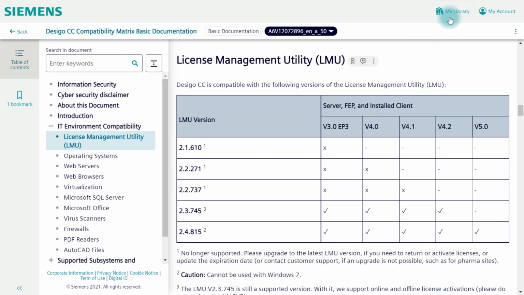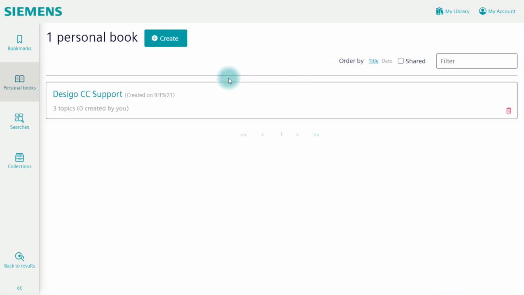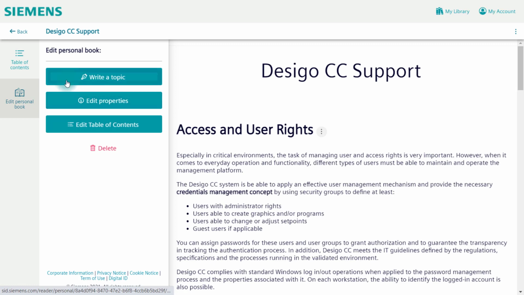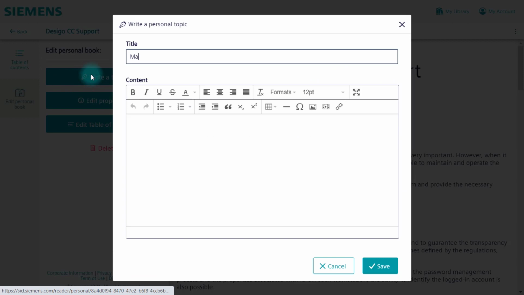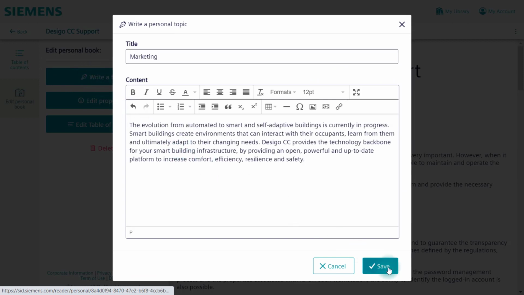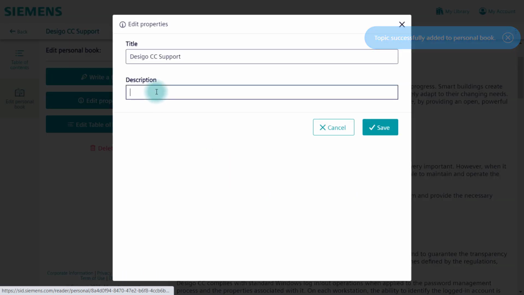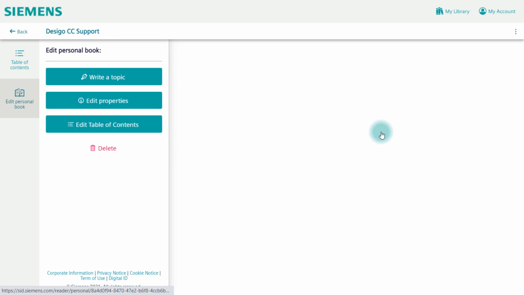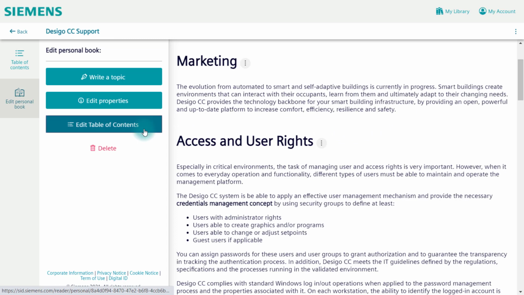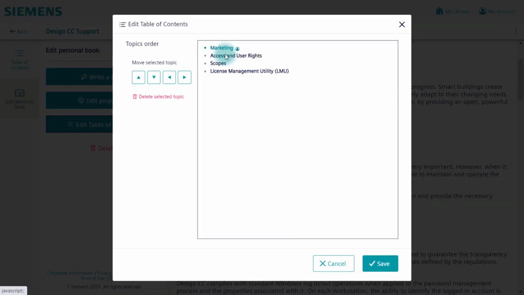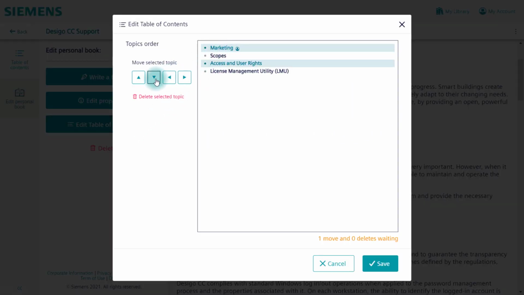In your library, you see the personal book and the further options and actions. First, you can write a section yourself, which you can insert and integrate into the personal book. Next, you can edit the name and description of your personal book. Furthermore, you can change and set the hierarchy of the individual sections and chapters within your personal book. You can also remove individual chapters right here.